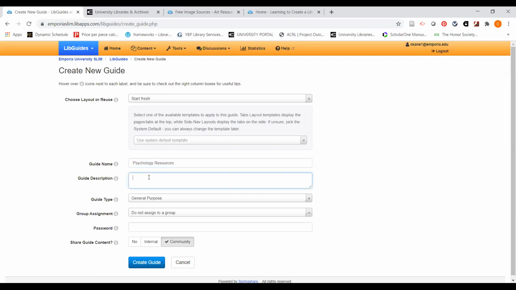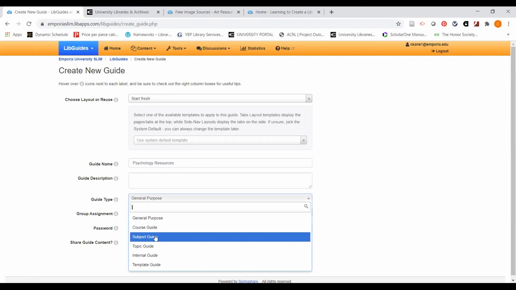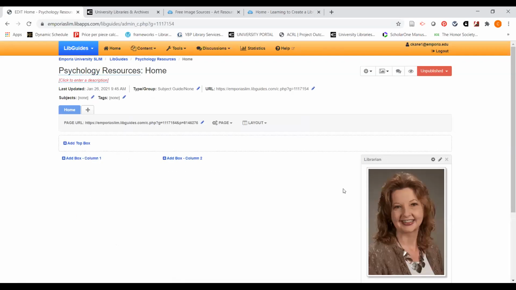And I could always rename this later on if I decided that I wanted to give that a different name. I could put a description down here if I wanted, and I could say that this guide is for undergraduate and graduate psychology students at Emporia State University. A description will help your audience know what this guide is all about and who it is actually intended for. Now, you could leave a guide as general purpose, or you can change it. I'm going to change this to a subject guide. And at this point, I'm going to click on Create Guide.